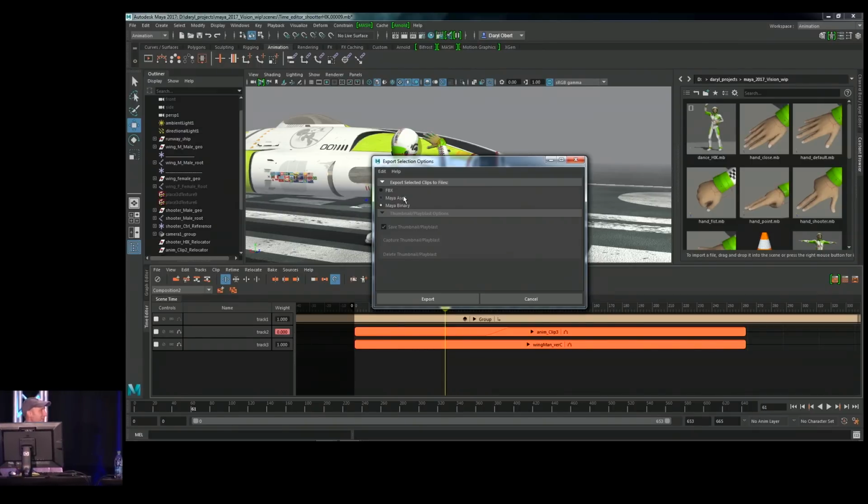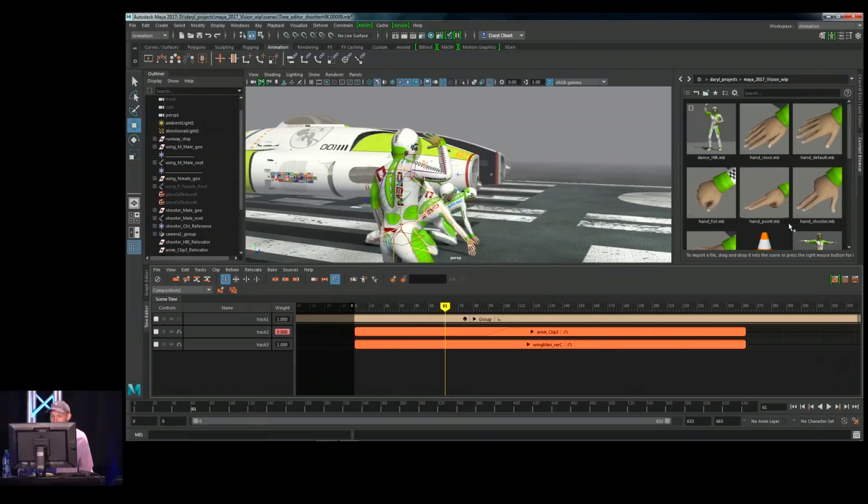Yeah. Icons don't do anything for me. Well, especially when it's animation, you need motion. I agree. So let's move forward here.